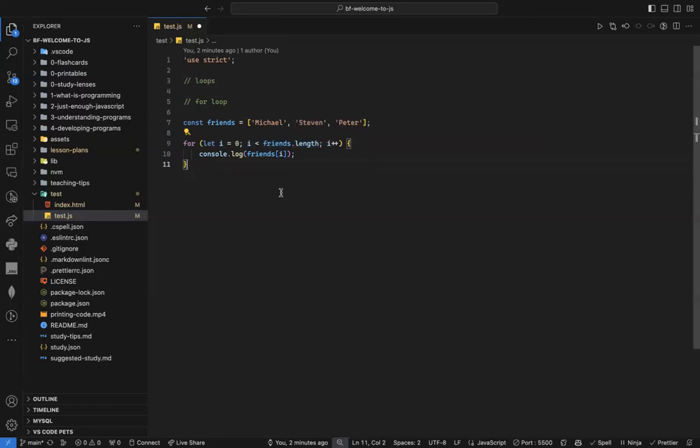Well, I want this loop to go until my friends length. Friends length, that means how many friends here in this array? How many friends do we have? 3. That means as long as i is less than 3, I want this loop to run.